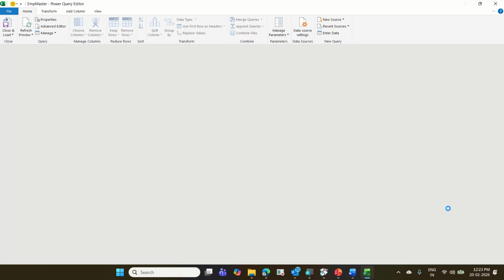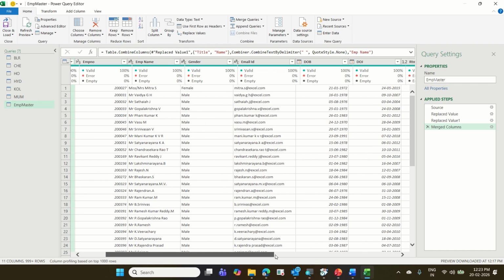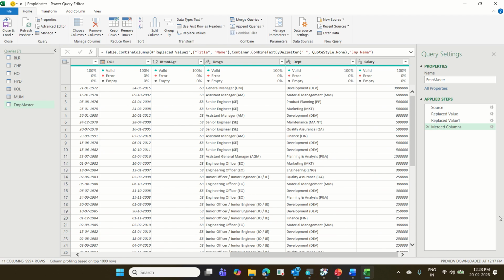Now I want to do some other changes. For example, assume I have a designation column and a department column. I want only the department names, DEV, MM, PP, MKT, DEV, maintenance, to be separated. We have seen how to combine it. Next we will see how to separate it.